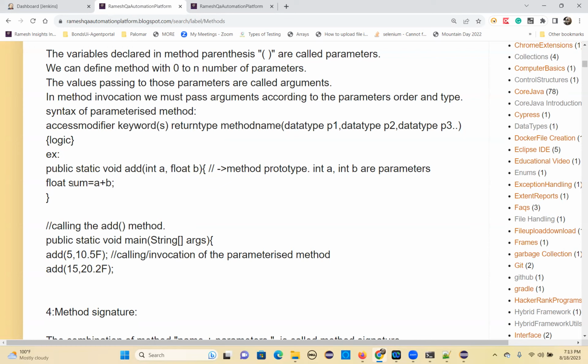This output I am storing in sum. So if you do a sum of an integer and a float, what is the output you will get, float or integer? Float. That's why on the left hand side, my sum data type is float. Based on the right hand side output, you can declare what data type you want for the left hand side variable. So that's the simple example of a parameterized method.